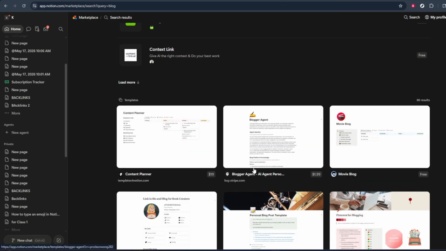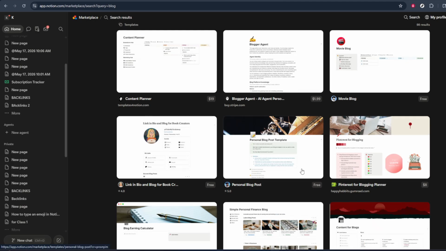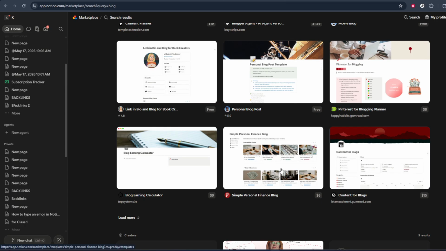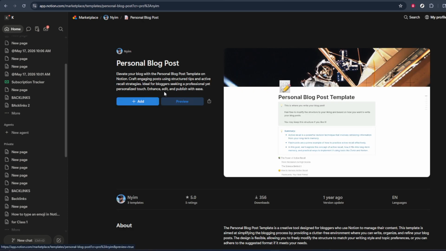Once you have your search results, you'll see a variety of templates tailored for blogging. Browse through them and select one that appeals to you. Each template comes with a unique layout and style, so make sure the one you choose aligns with the vision you have for your blog. This is where you make your blog truly yours, whether you prefer something minimalistic or a template that's bursting with colors.